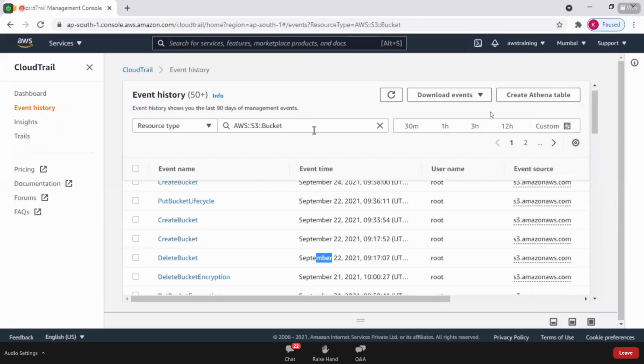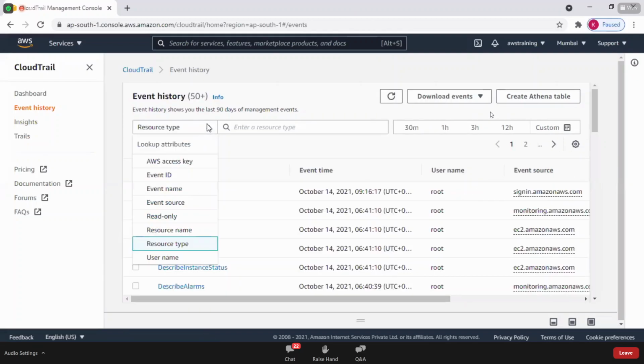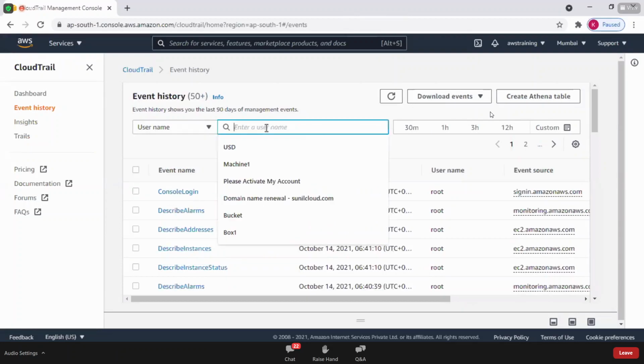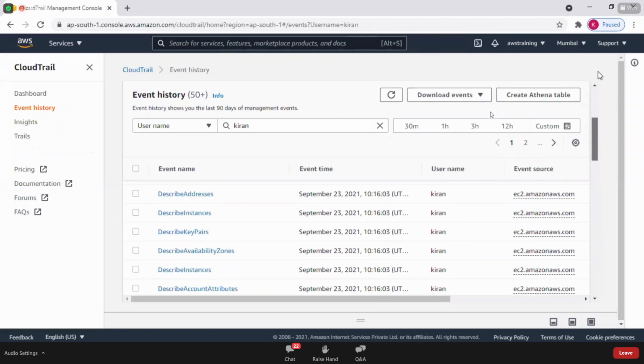You can filter based on buckets. You can filter based on EC2. You can filter based on the name of the user. Okay. Username. I think we have user Kiran or whoever it is. Yes, so Kiran was an IAM user. When I explained the IAM concept, I created an IAM user on September 23rd. See what all the activity Kiran has done. So that's what you want, isn't it?